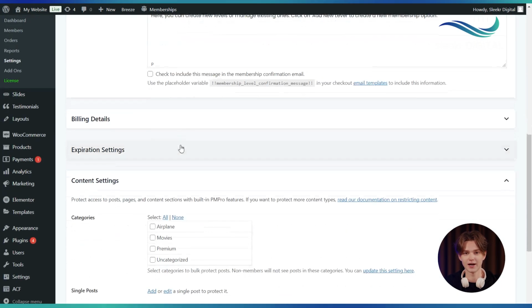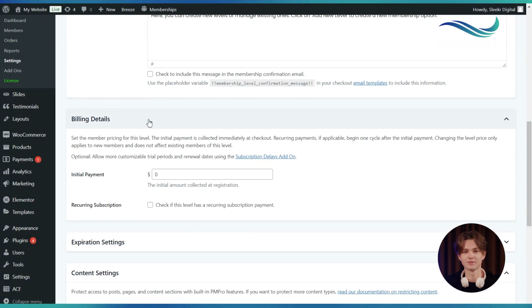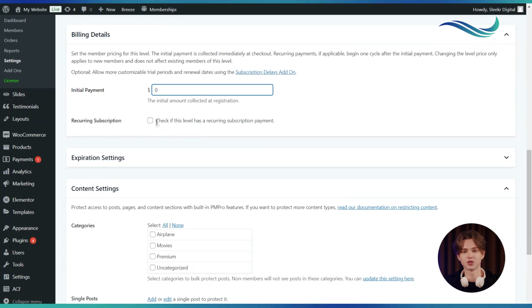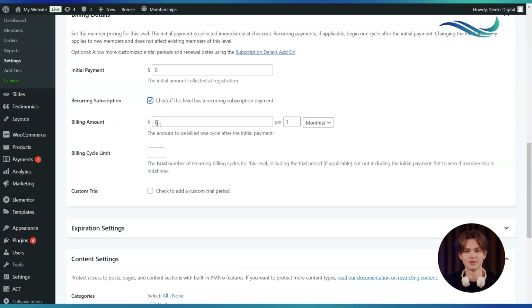While scrolling down, select the billing method. If your membership is free, you can make it $0, or if you have a paid membership, you can write the amount here. And if you're using a paid membership, you can also select the recurring subscription by using this option. You can add the billing amount here. This amount will be billed one cycle after the initial payment. You can select this drop-down to select days, weeks, months, or years.